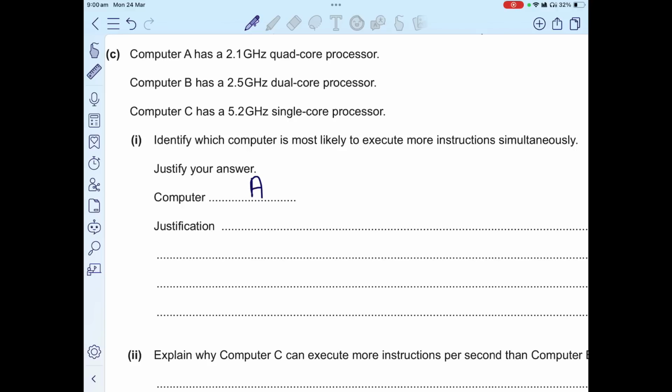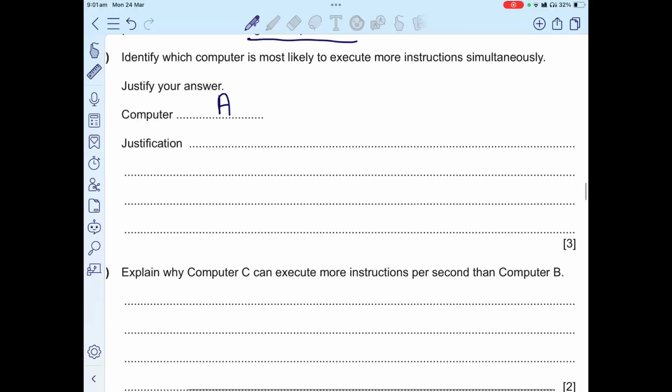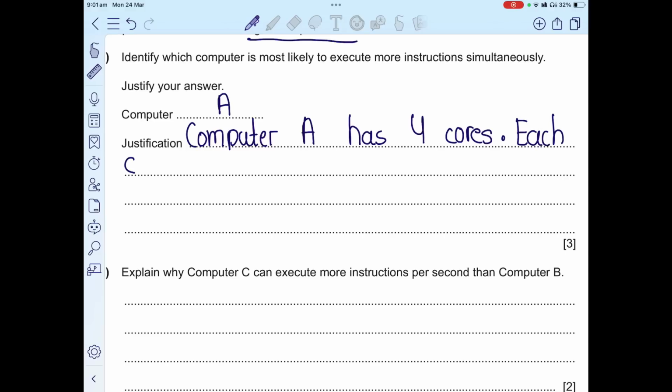Now, the explanation is that a core basically refers to how many instructions you can process simultaneously. So computer A will be able to process 4 instructions simultaneously, whereas computer C will be able to process only 1 instruction simultaneously. So we're going to say that computer A has 4 cores, and we also know that every single core, each core can execute 1 instruction at a time.